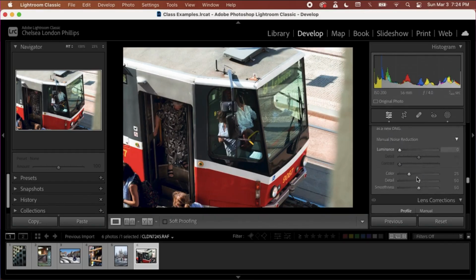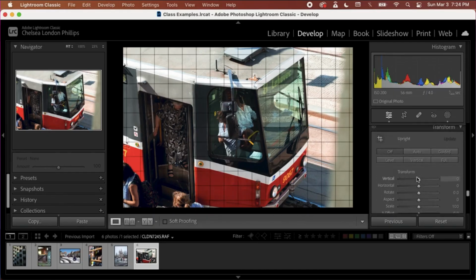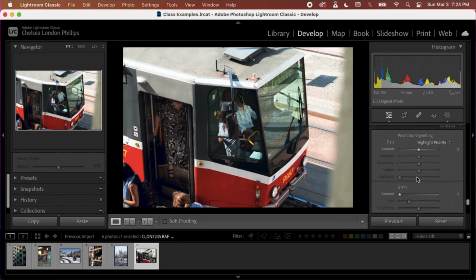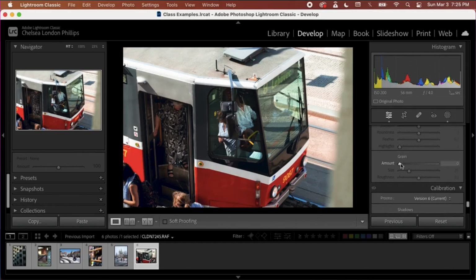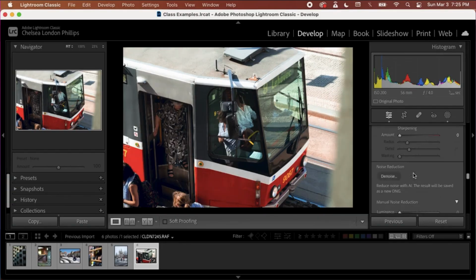So here's the noise reduction that we saw. Here's some lens corrections. All of this transform we're going to get to here. We can add grain if we want, if you want it to be more like that or like that, obviously. I'm just going to pop up maybe a little bit of grain. I don't mind the grain.